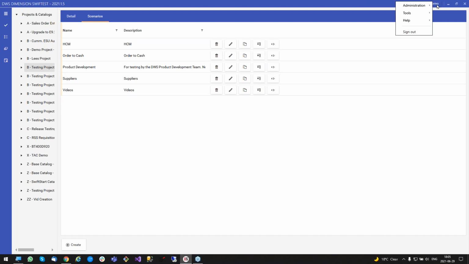If you click on your username in the top right-hand corner, this menu will pop up. If you then click Tools, one of the items you see will be Configure Metadata. Now, in order to see this item, to enable you to add or delete or maintain metadata columns, you need to be a member of the SwifTest product admin role in your organization. If you aren't a member of that role, and you need to be one, just send an email to the help desk and they'll be able to help you out.